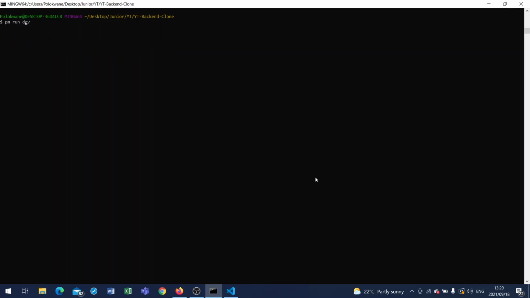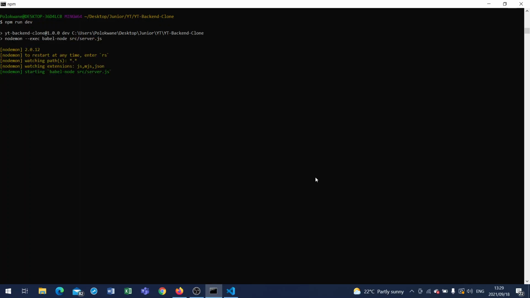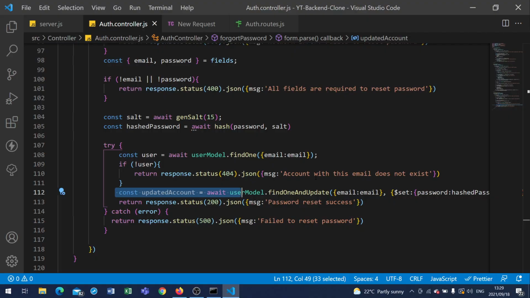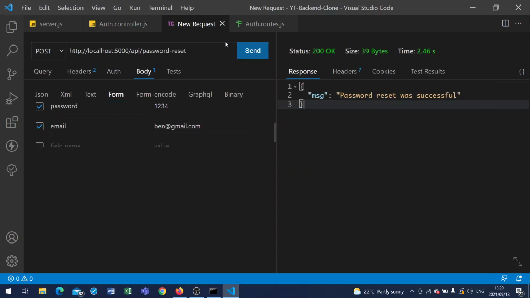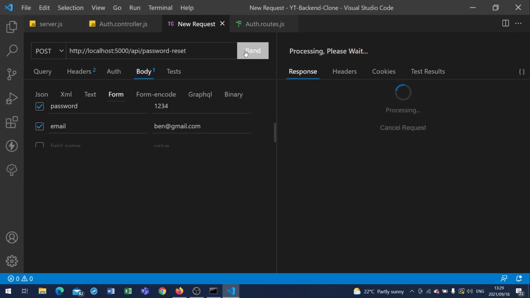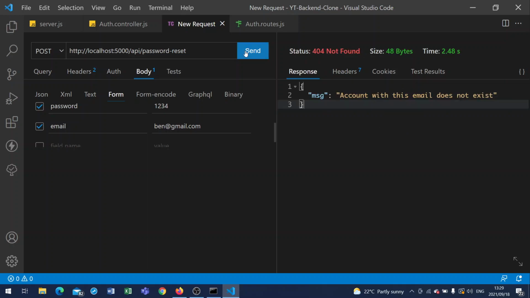Yeah, npm. We say npm. All right, I don't know where that pm came from. So we set that up, and then we have that server running. Let's connect to MongoDB, and there we go, bingo. Now I can come back here. So let's reset password for ben@gmail.com. Let's see. Right, so account with this email does not exist.